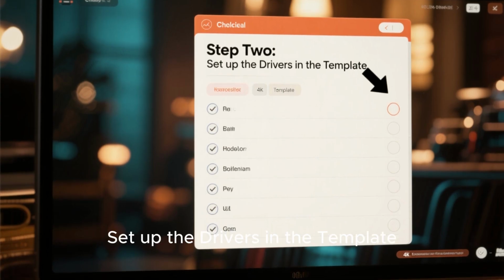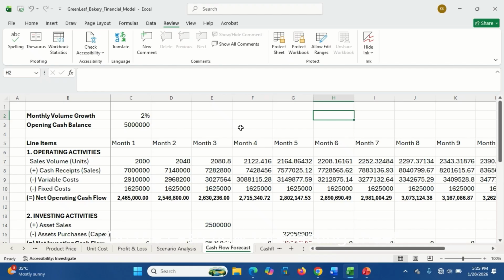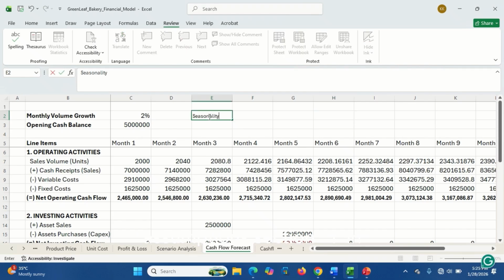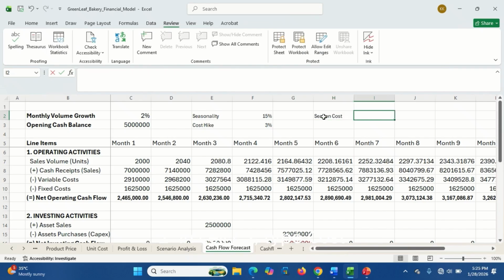Step 2. Set up the drivers in the template. On the cash flow forecasting sheet, add the following in the assumptions section. 1. In cell E2, type seasonality and enter 15% in cell F2. Select cell F2. On the Review tab, under Comments, select New Comment, then enter Volume Growth in December in the comment box. 2. In cell E3, type Cost Hike and enter 3% in cell F3.